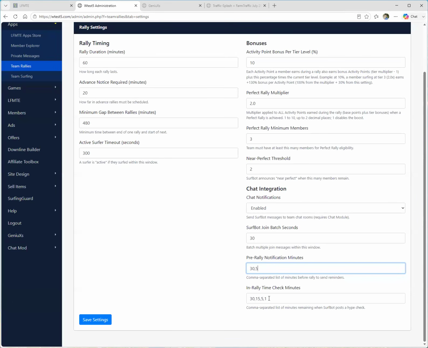And then this is how often it posts while the rally is taking place. Aside from a new member joining and every time the bonus increases, it would also announce 30 minutes, 15 minutes, 5 minutes, and 1 minute before it ends. It will say the rally ends in 30 minutes. This is the result so far. You can add more notifications, space them out, or just leave them set at the default. This is what we use at Traffic Era and it seems to be working pretty well for us.